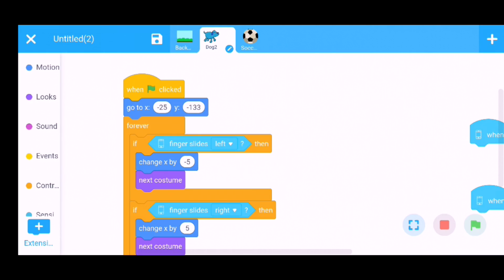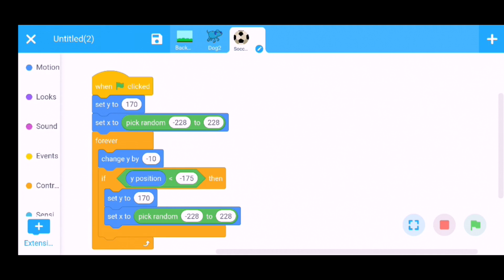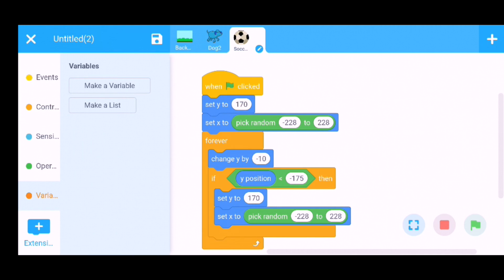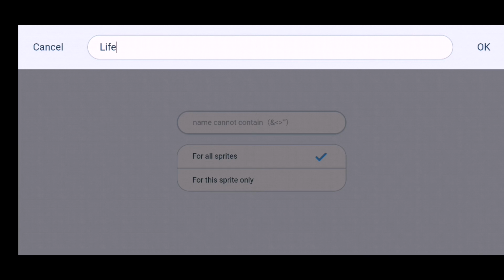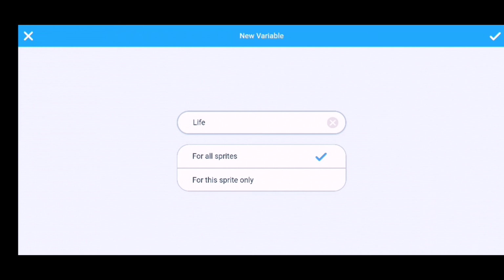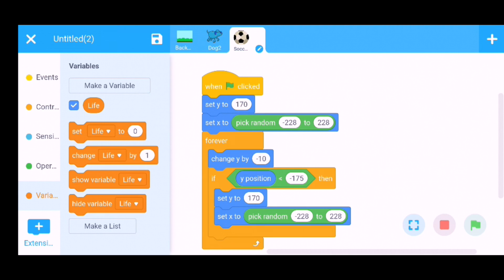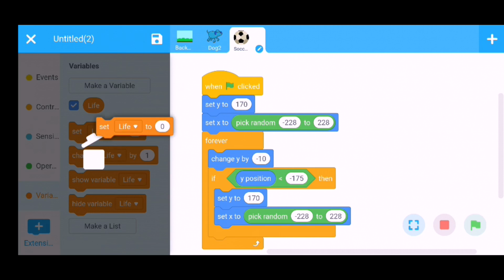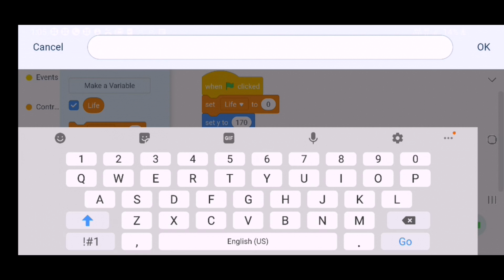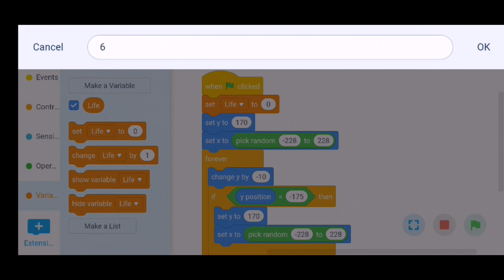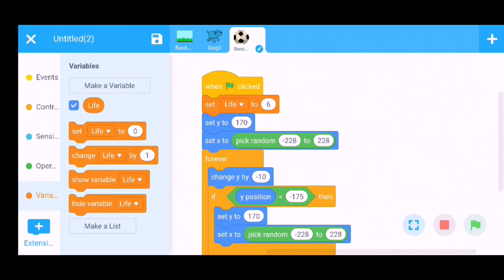Okay, now we will add a life variable. Go to the variable section, make a variable life for all sprites and click OK. The initial value is 0. Replace 0 with 6. Set its initial value to 6.